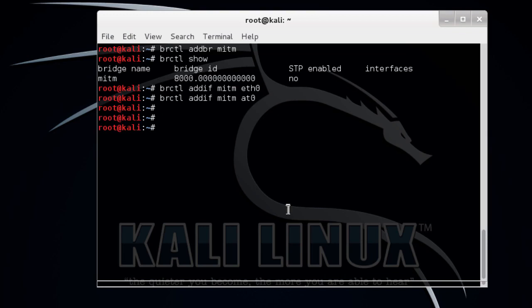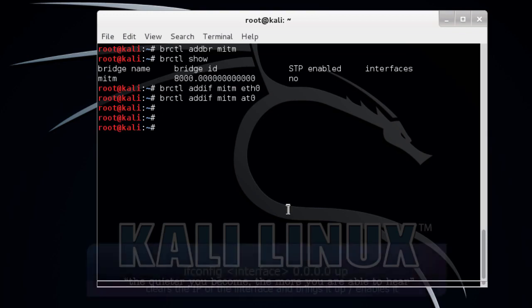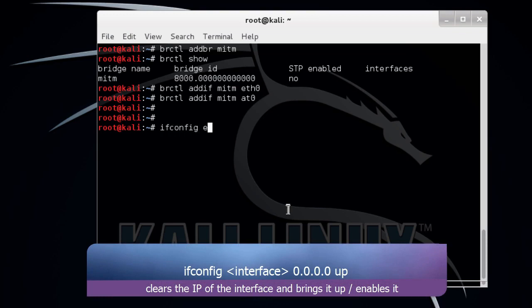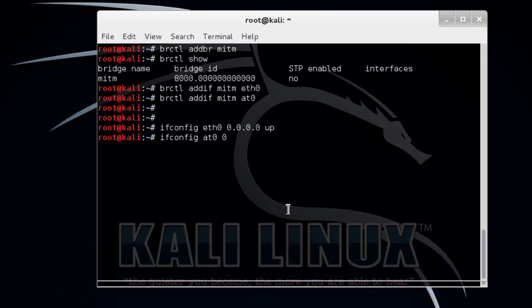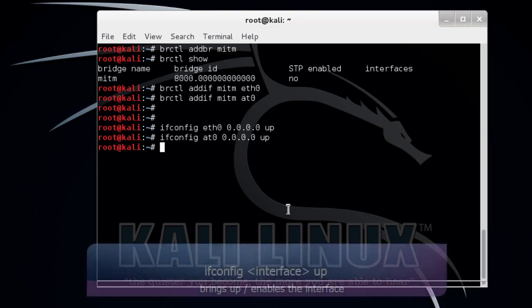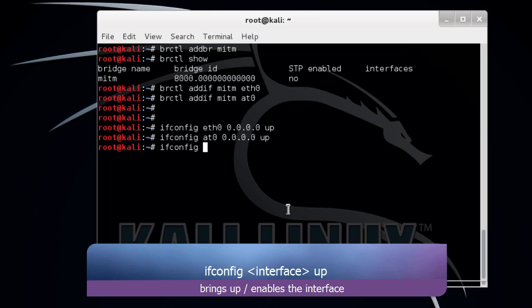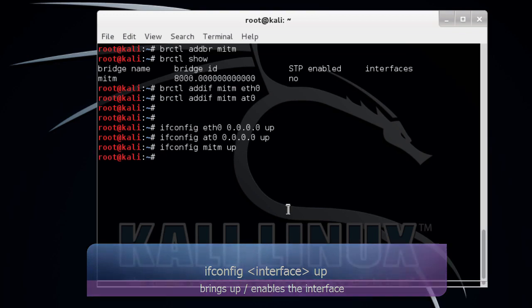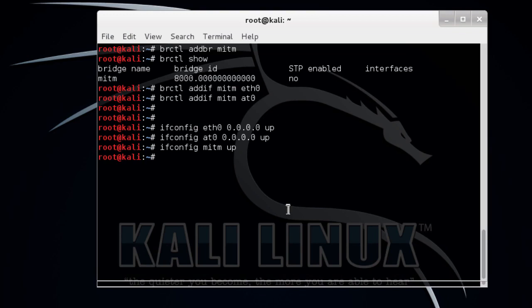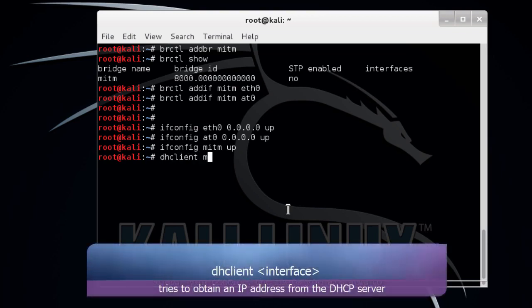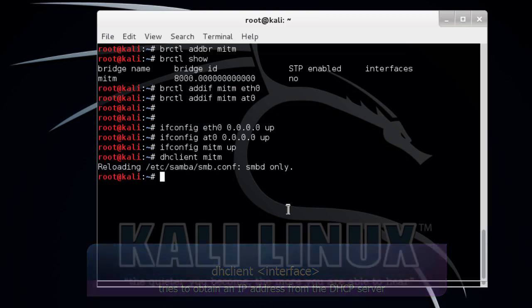Great! Now that the bridge has been created, we need to reset both of these interfaces by using the ifconfig ath0 0.0.0.0 up command, which resets the interface and makes sure that it is enabled. We'll do the same for the at0 interface. And finally, let's bring our bridge interface up by typing ifconfig MITM up. And as an optional step, let's try to obtain an IP address for this interface from the DHCP server by issuing the dhclient MITM command.